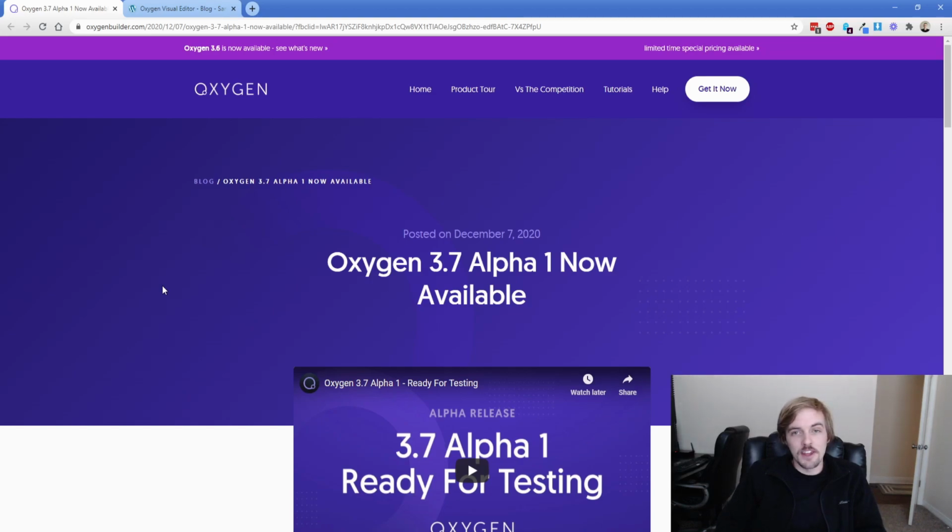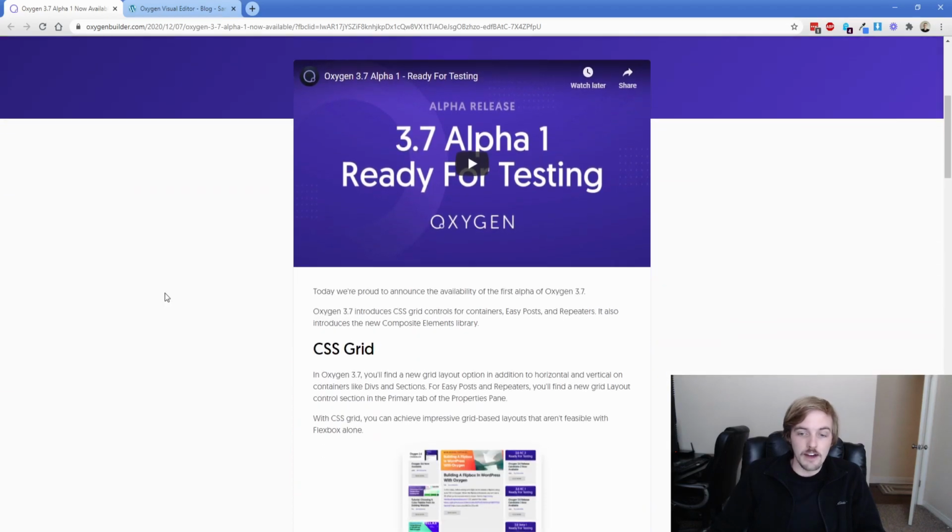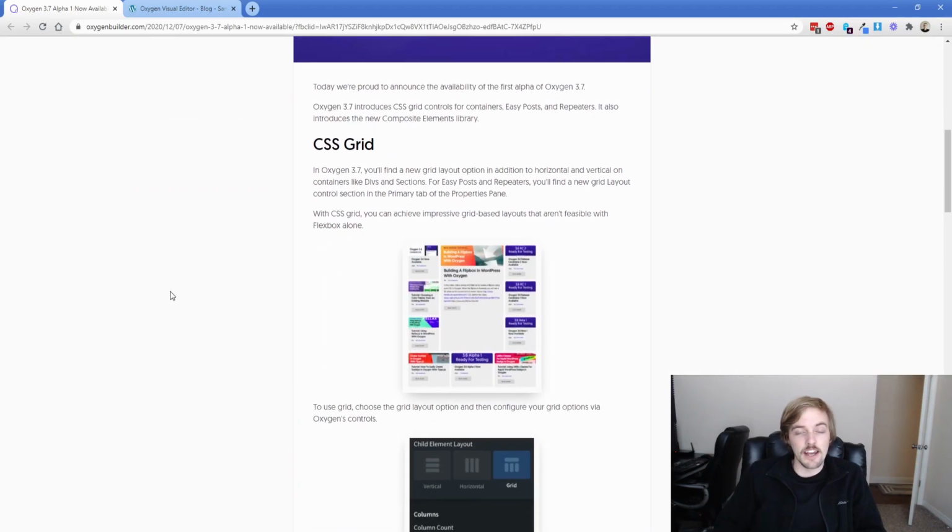My name is Jonathan with Apex Web Solutions, and I'm super excited today to show you a couple of features of the Oxygen 3.7 Alpha. This just came out today, and I've had the chance to play with it, which is super awesome because the repeater element now has CSS Grid in it. And if you don't know what that is, don't worry, I'm going to show you. It's going to help you achieve layouts that otherwise weren't possible without manually coding it yourself.